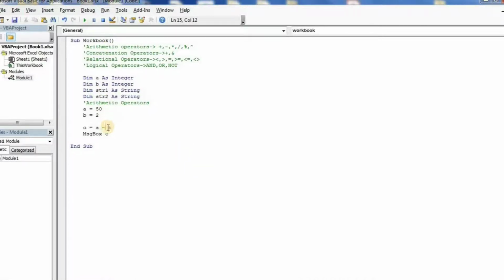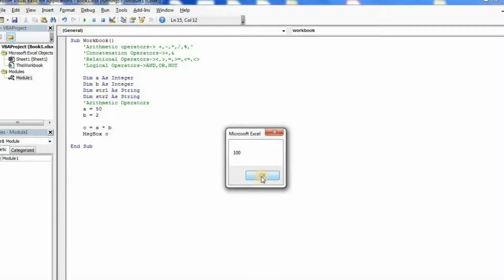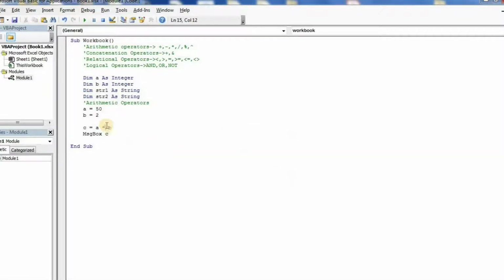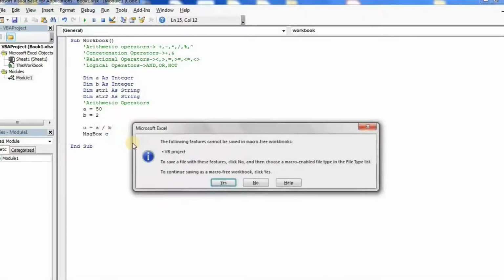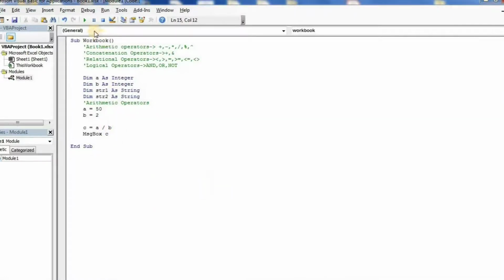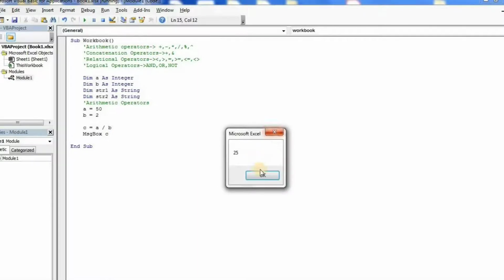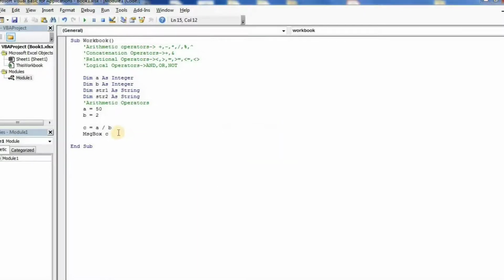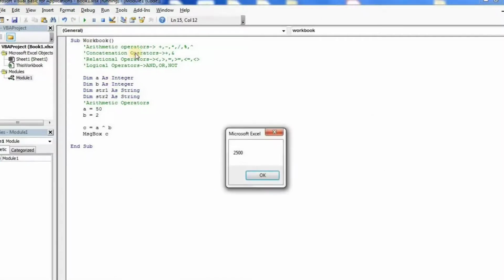And then again I am replacing it with the star operator. So 50 star 2, which is 100. I am saving it and running again. So 50 star 2 is 100, also working fine. And the next operator is slash, which is the division operator. So 50 divided by 2 is 25, so the output is 25 here.